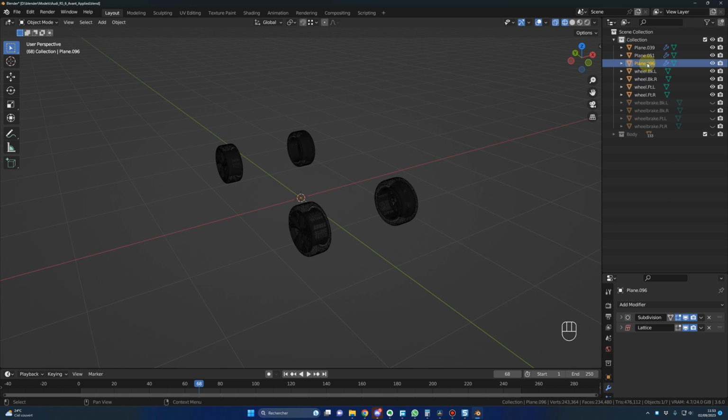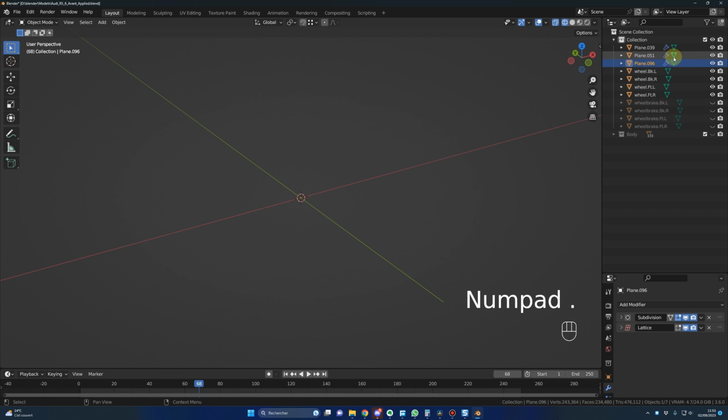Let's see what those planes are. So I will press numpad period to zoom, and this one, what is that? I'm not sure what it is. So let's just delete those.